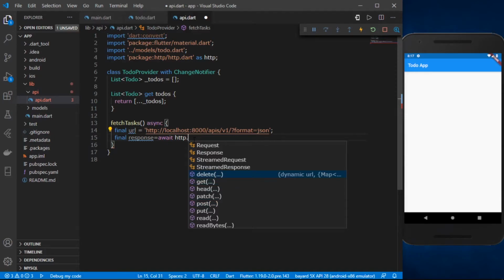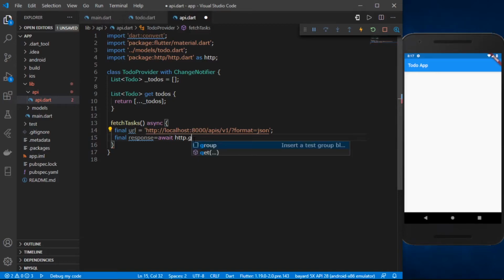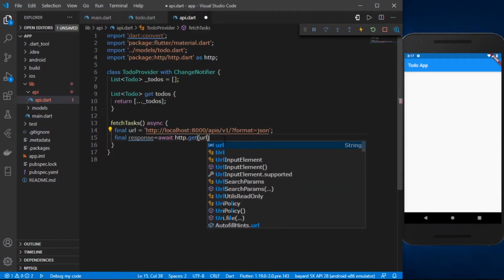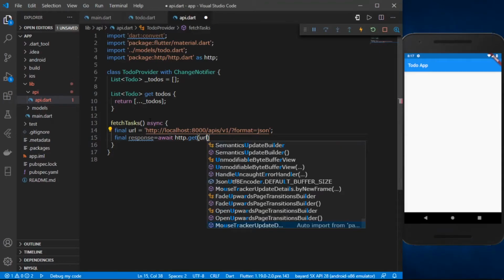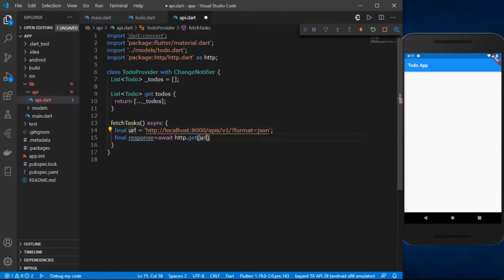So these are some various methods which we can use to modify our data directly on our server. So for now, for this video, I'm just going to display the to-dos which are currently stored in my Django server in my Flutter application. So for that, I'm just going to use the get method, and I'm just going to specify the URL. And yes, since I have the URL stored over here, I've specified it here now.